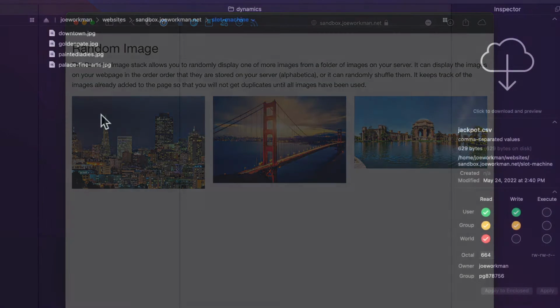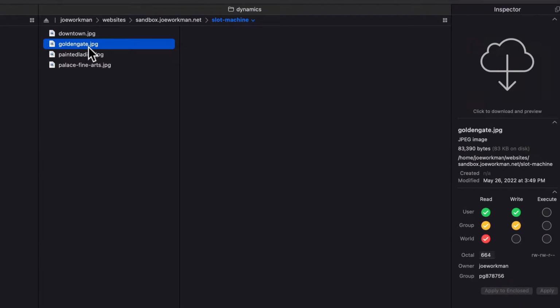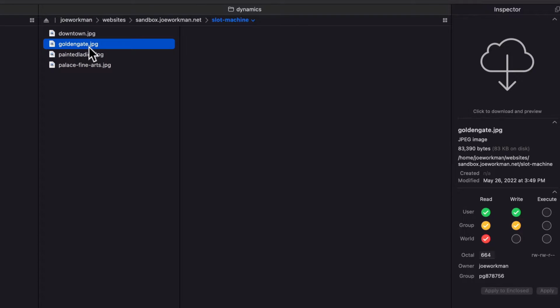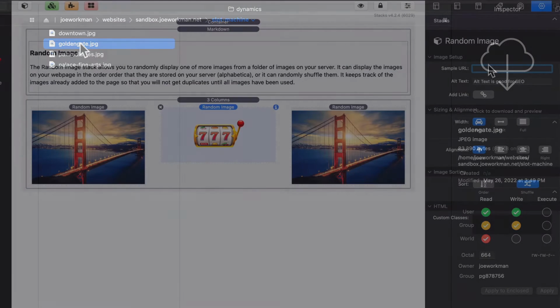for us. So here I am using Transmit, and here we'll notice that I have a folder on my server called Slot Machine, and inside of that folder are 4 different images. So Slot Machine is at random going to choose one of these images to display on my web page.